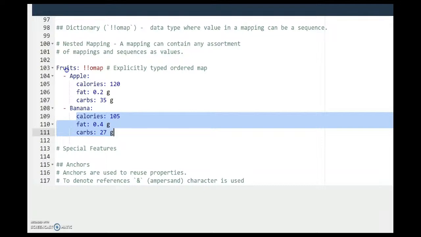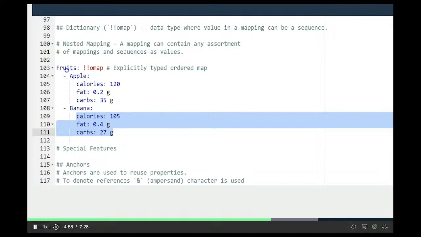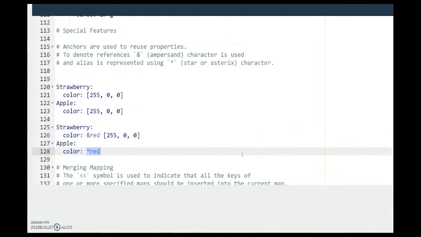Special features of YAML. Now, let's learn some of the special features of YAML. Anchors. One such special feature is the anchor. Let's consider an example. We have data where we have various keys. One key is strawberry, another one is apple, and for each of these keys, there is an associated color, which is represented by the value RGB. So here I want to make both colors have the same value of red, 255, 0, 0. So I need to repeat the value twice.